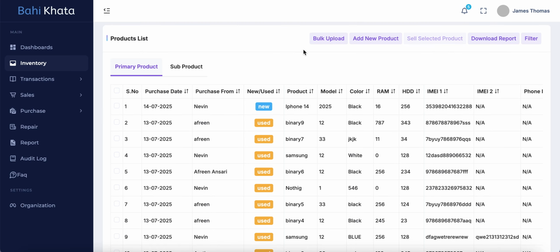Then I will show you the top action buttons, the first one being bulk upload. All these top action buttons are really important. Bulk upload allows you to upload multiple products via an Excel or CSV file. So we can add 10 products together, or 100 or 1000, any amount, through bulk upload using a CSV or Excel file.